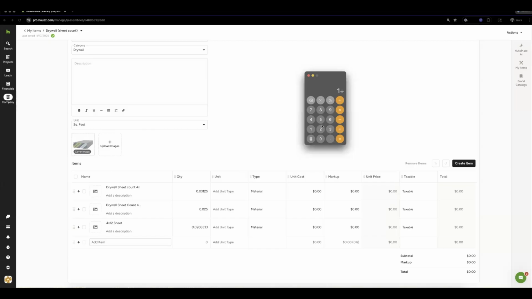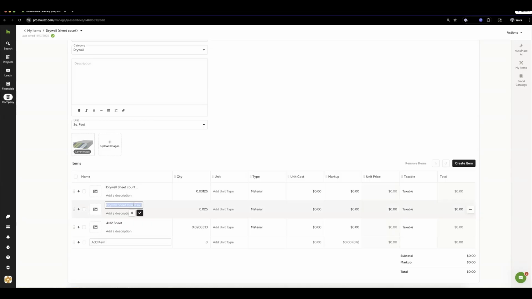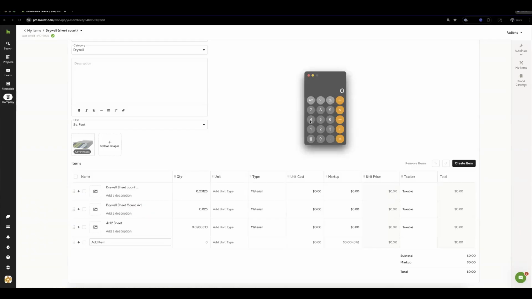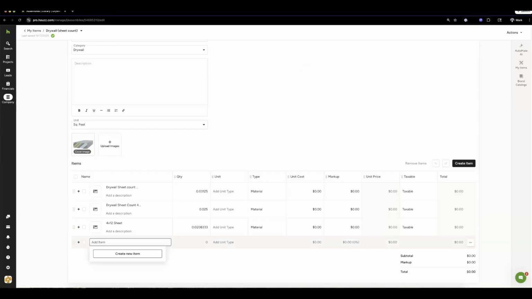So this assembly is based on 1 square foot. We're going to take 1 divided by 32, and that's the number that I would put into my quantity section. I'll leave it as a material. And similarly for a 4x10 sheet, I would take 4 times 10. That would give me 40. Same idea: take 1 divided by 40, and this is the number that I would put into the quantity section. All the sheet sizes will vary, but it's basically the same math.